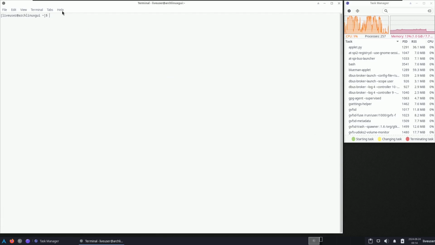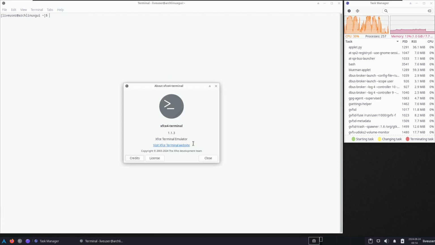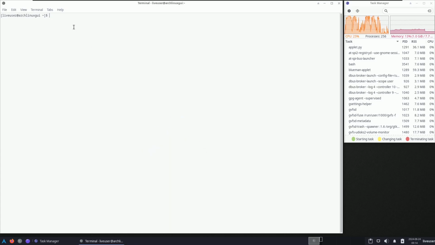So let me check the version. The terminal you get is 1.1.3. Let me type in neofetch first and hit enter. It says command not found. Then inxi -Sv8. It still says command not found. Then uname -a, which we already saw.